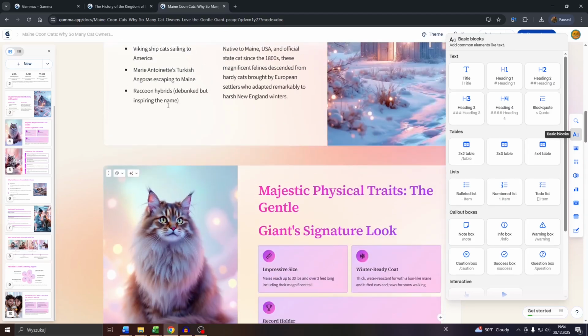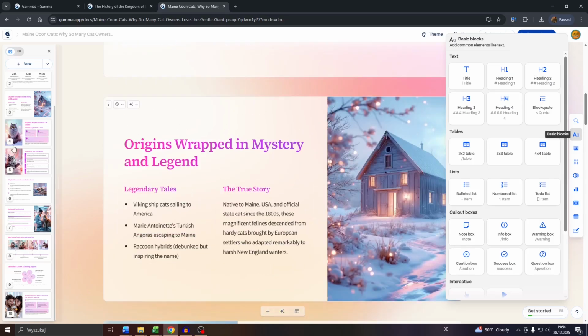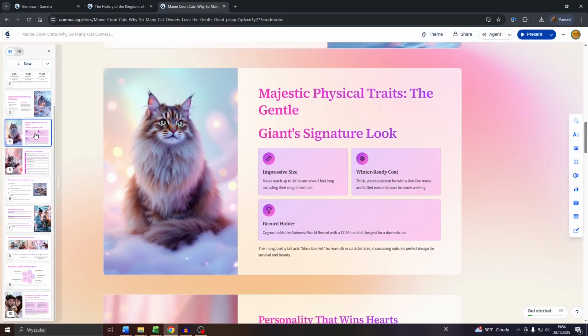So navigate to your presentation on Gamma AI. Let me go with this one here. Navigate also to your slide or card on the left hand side. Let me go with this slide here, number 4.